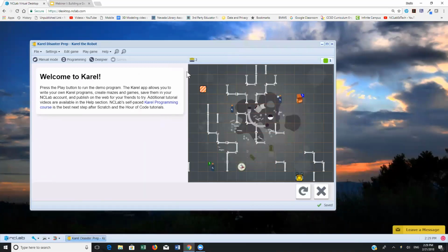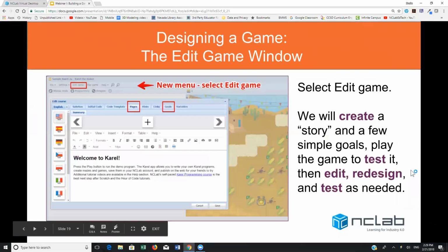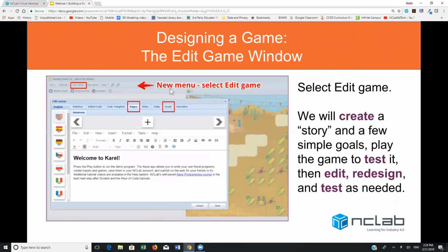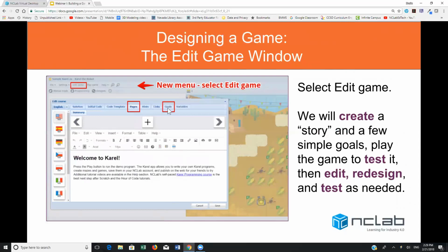So this screen looks quite different. I'll go through the functions on that screen. You now have a new bar. It's a new menu bar at the top. And this is where you can edit the game, and then you can test it by playing it. The edit page has a lot of features, and we're only going to look at 2 for now. That's the pages and the goals tabs.